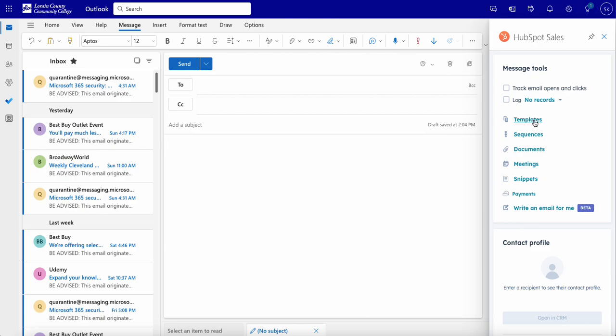There's some cool features within the HubSpot message tools. Templates: you can have pre-written emails for you. These are emails that you may send out on a regular basis. You can add documents for tracking purposes, so you can upload certain documents to HubSpot.